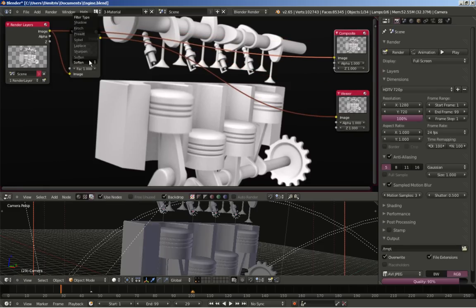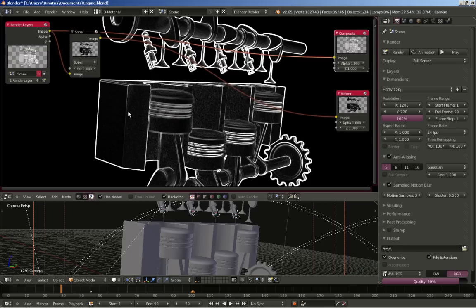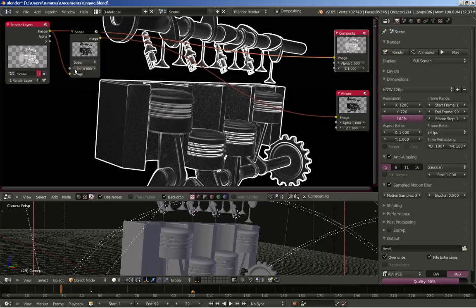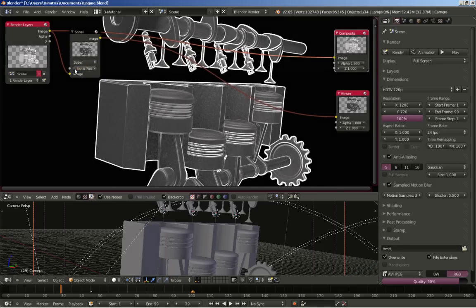And what I'll do for this one is change it from soft tone to Sobel. And I'll also bring the factor down. Let's bring it down to 0.7. Okay. And what I'm doing here is applying the Sobel filter because I want to have the edges of the object here appearing pretty clear for the scene.